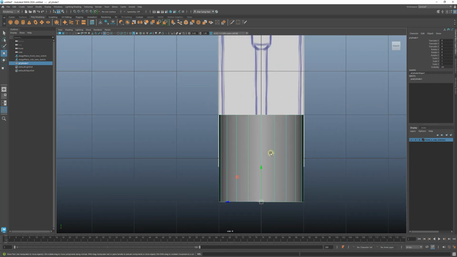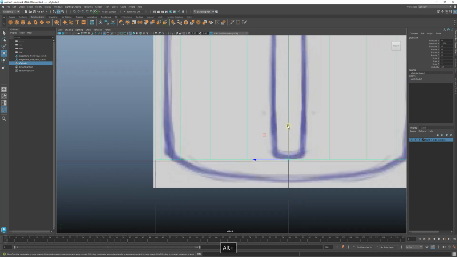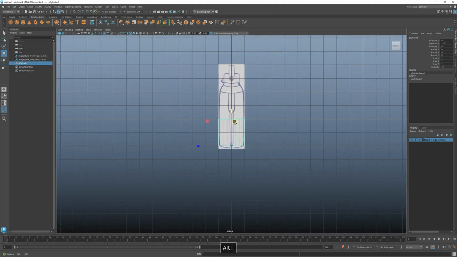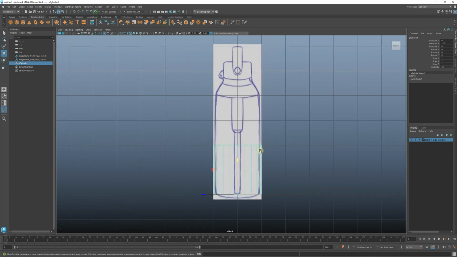Now I'm going to press 4. And I'm going to just move this up to here, right there. Right at that line. Perfect. Then I want to raise it up to around here. So I'm going to use just my scale.